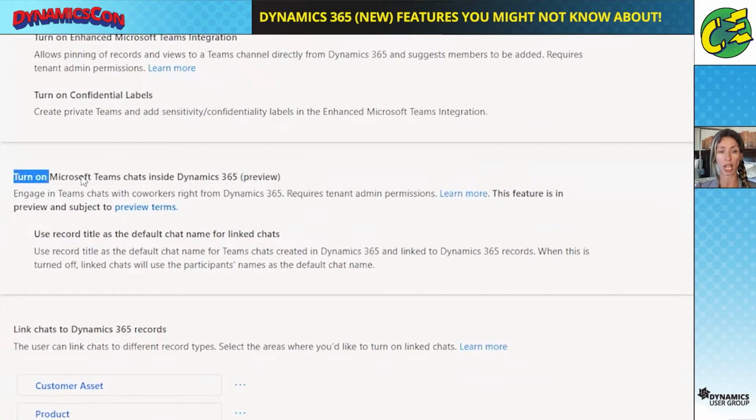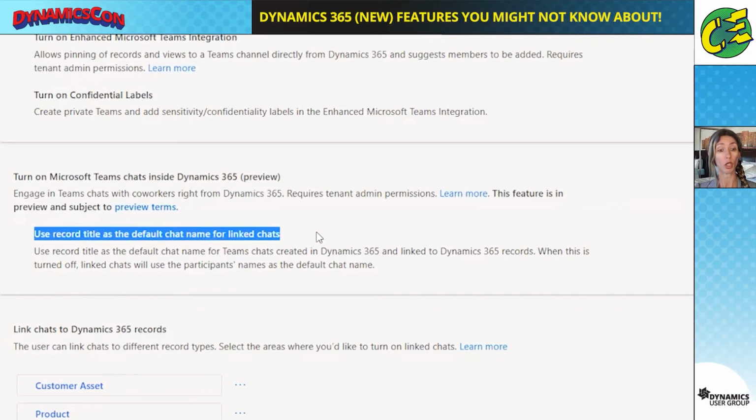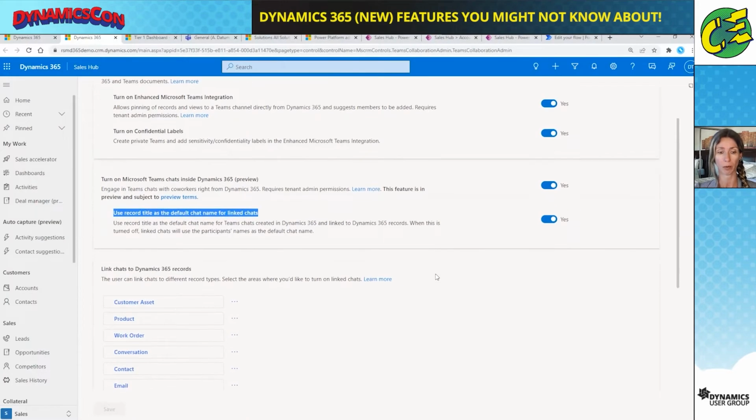This is that chat that I was talking about that you can turn on. And then as you can see over here, you can also use the record title as a default chat name for linked chats. So let's say if you have an opportunity that's called New Opportunity for A Datum Corporation, right? What that means is if you use that title as a default name for that chat, that's what that chat's going to be called, right? That's what it's going to be named.